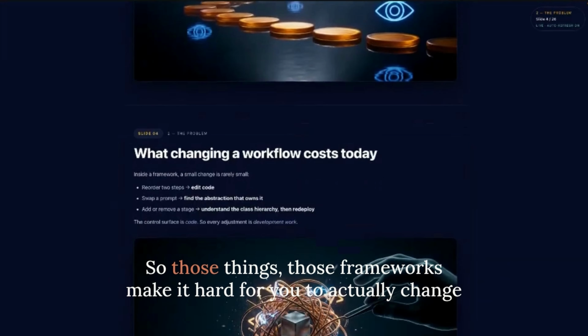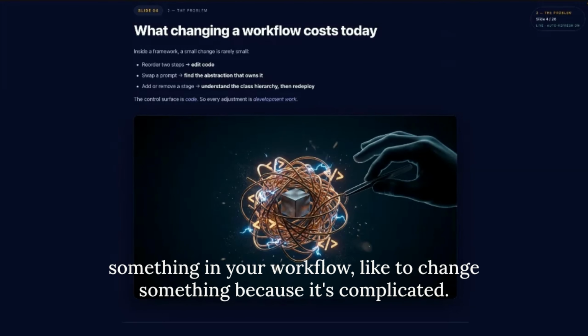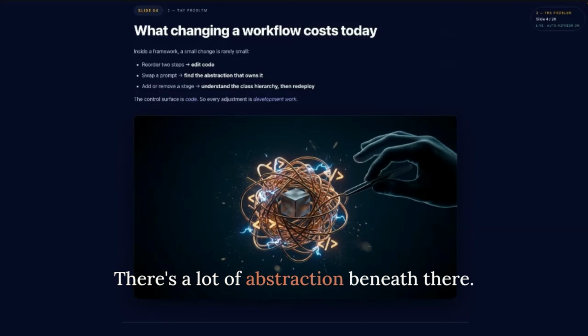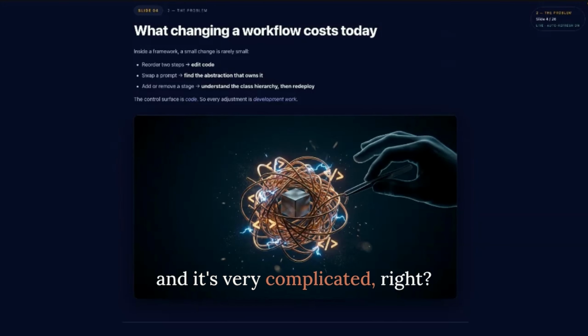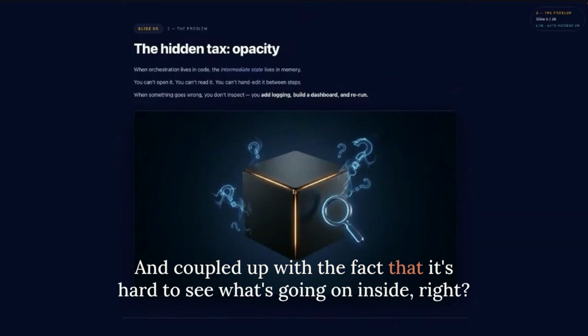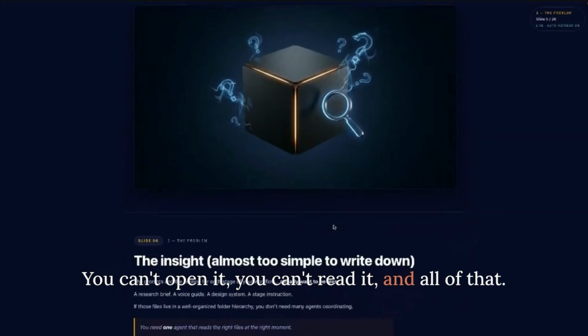So with those things, those frameworks make it hard for you to actually change something in your workflow, because it's complicated. There's a lot of abstraction beneath there. If you want to change something, you have to remove something, and it's very complicated, right? And coupled with the fact that it's hard to see what's going on inside, right? So that's the hidden tax, the opacity, right? You can't open it, you can't read it, and all of that.